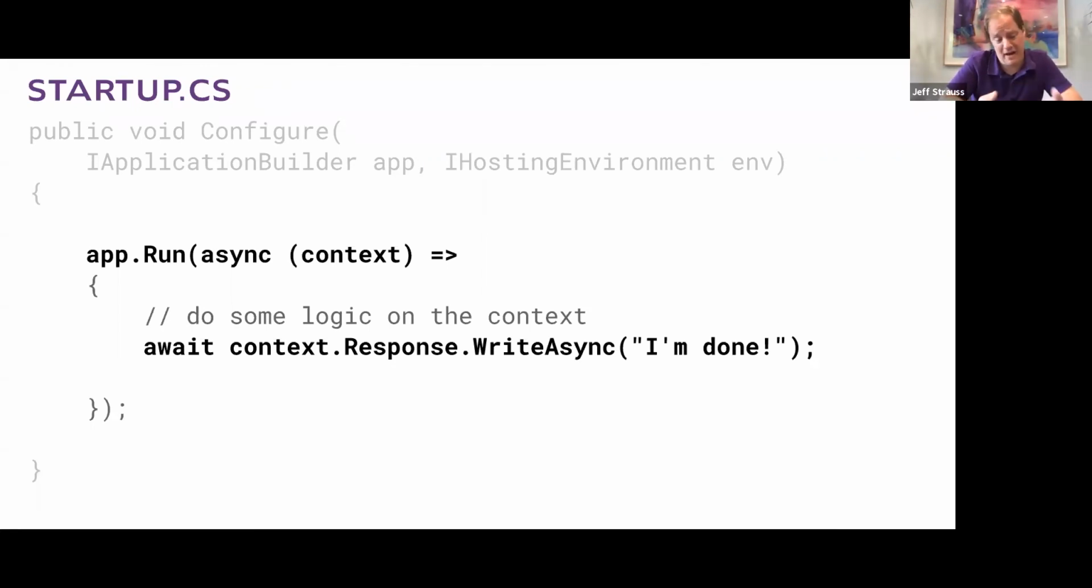Maybe that's okay. If I'm running a simpler app and I just want to write something out to the response, great. So with app.run, I might do some other stuff, and then I'm going to say I'm done. I'm going to write that text back onto my response. I'm going to send it back out.